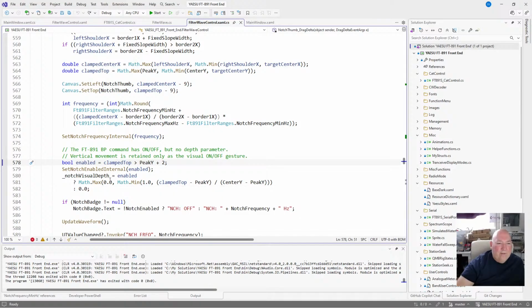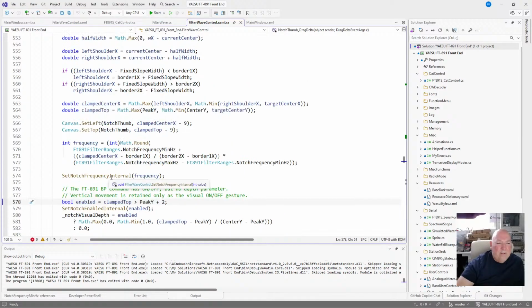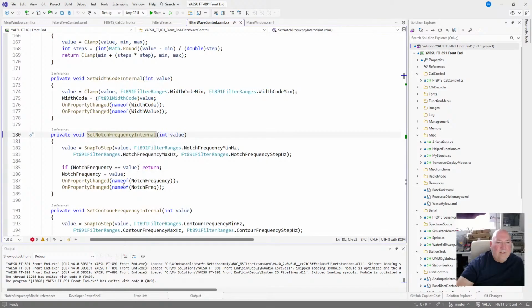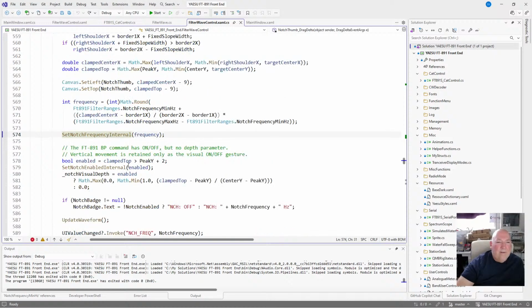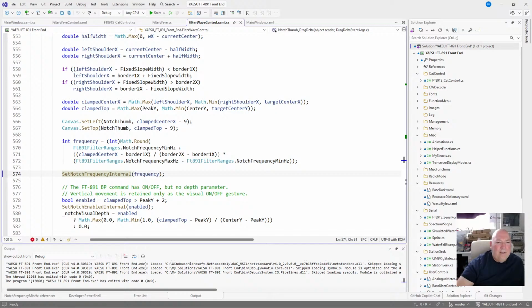If notch visual depth enabled, no, there isn't. Enable clamp top peak set notch enabled. No, that's a different one. Internal frequency. So we're back to this again, I think. Yeah, could be that. Frequency. It's doing something, math rounding up the frequency. Notch filter.